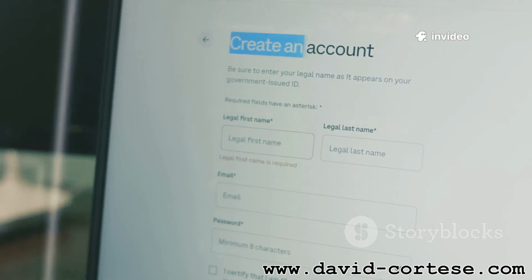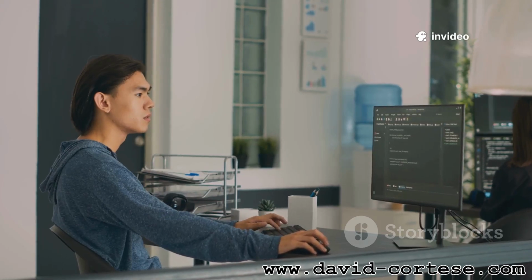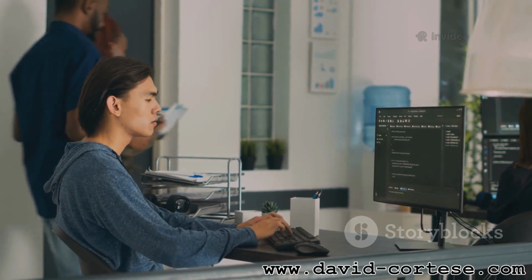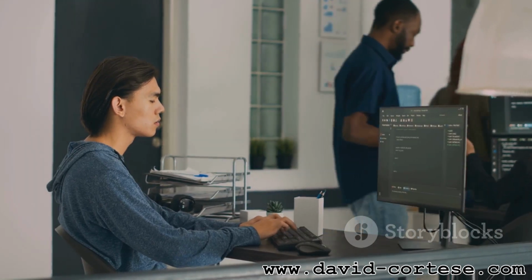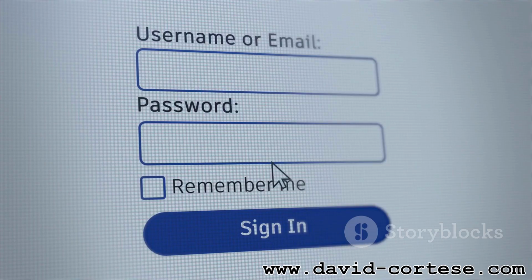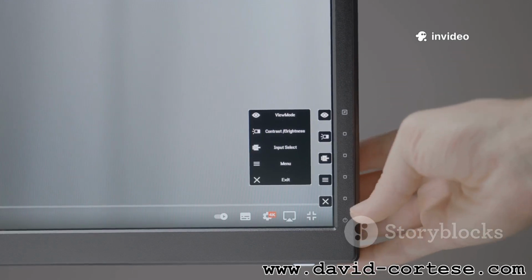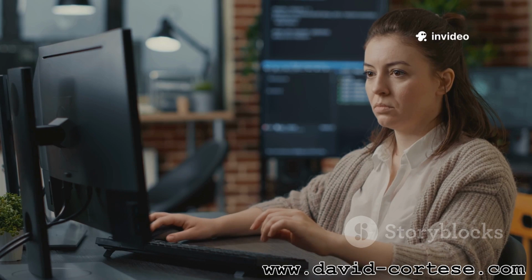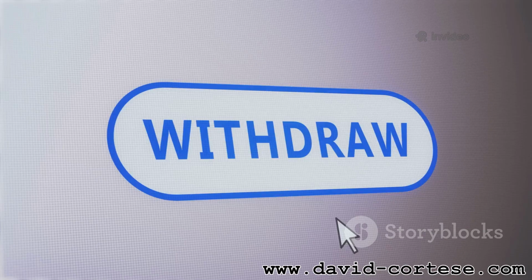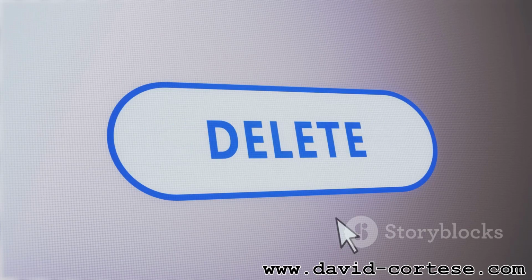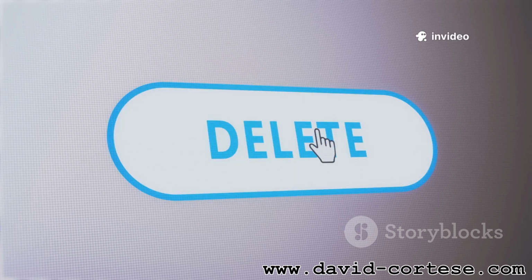For example, when you sign up for a website, the code creates a new user record in the database, storing your username, email, and password. When you log in later, it reads your info from the database to verify your identity and grant you access. Want to change your profile information? The code updates your record in the database with the new details. Decide to leave the site and delete your account? The code then deletes your data from the database, removing your account entirely.